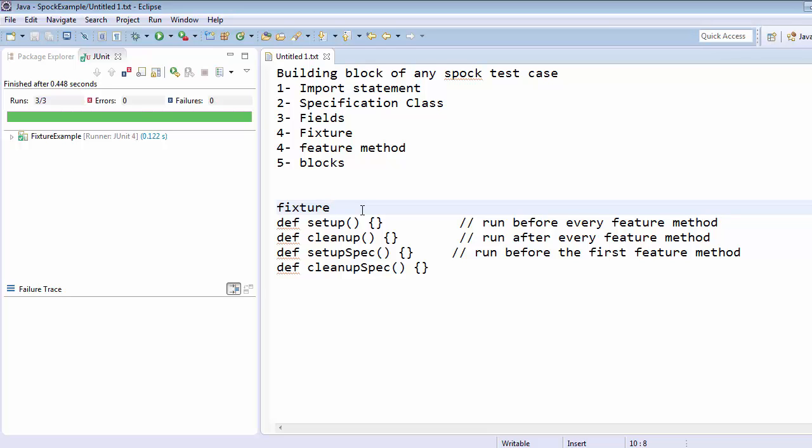Hello everyone, in this tutorial we are going to talk about fixture methods in Spock. In general, fixture methods are used for setting up and cleaning up the environment in which feature methods normally get executed. There are four kinds of fixture methods. First one is setup, second one is cleanup, third one is setup spec, and fourth one is cleanup spec.